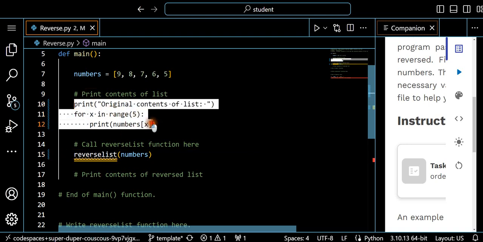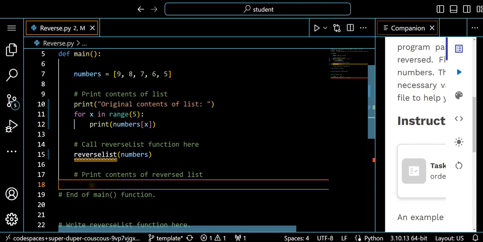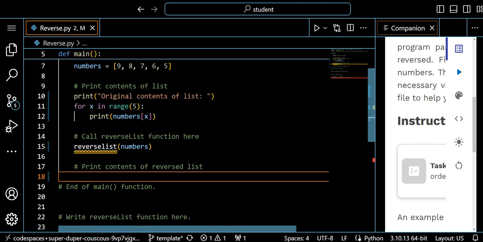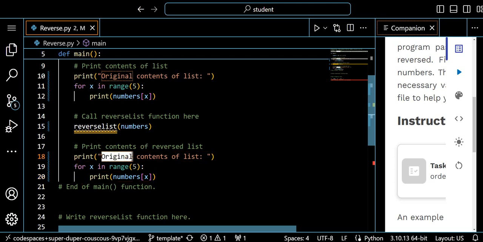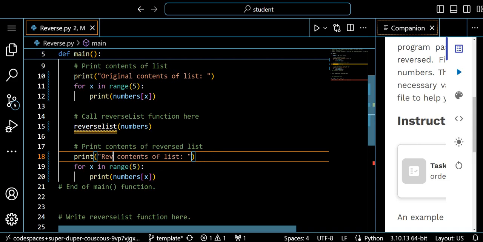Copy and paste this. It's going to be very similar. Print. So print, we're going to do not original but reverse contents of list. And for x in range 5 is still the same. And print numbers, x is also the same.